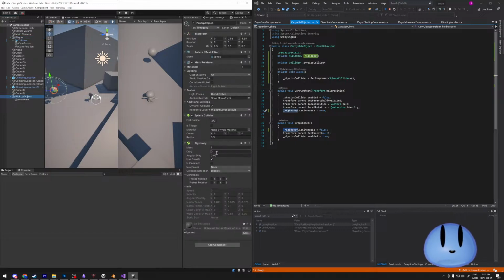We have the rigid body. Collision detection is discrete. There we go. Constraints are there. Is kinematic. Use gravity. Interpolate. Okay. This isn't going to be the physics collider. This is going to be the trigger.